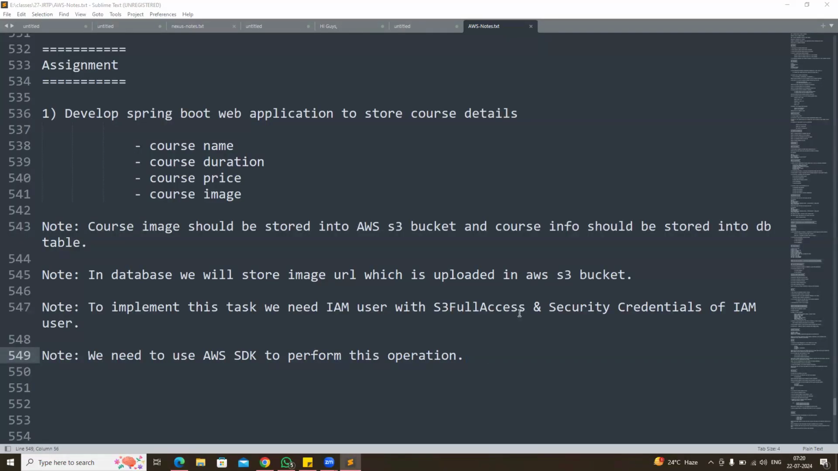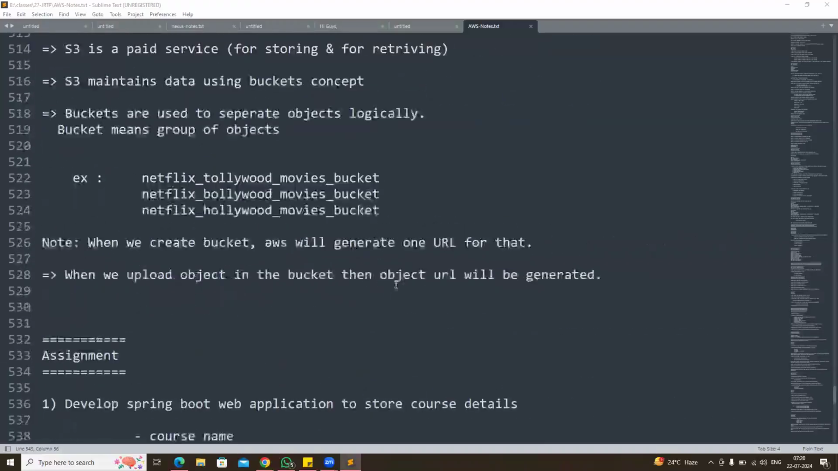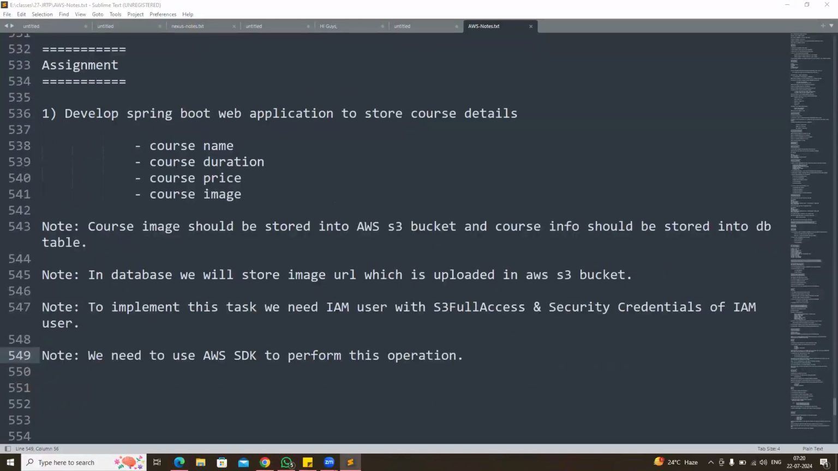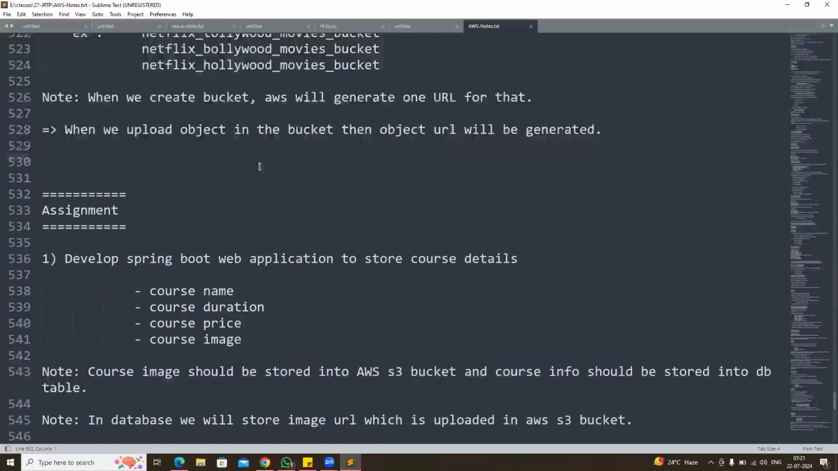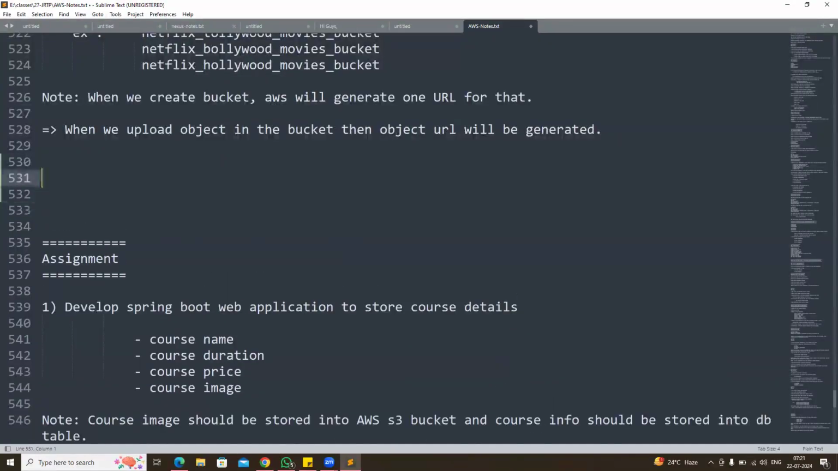Fine. Okay, next one. In S3, there is one facility available, guys, which is hosting a static website by using S3. If you have some static website, what is the meaning of a static website?